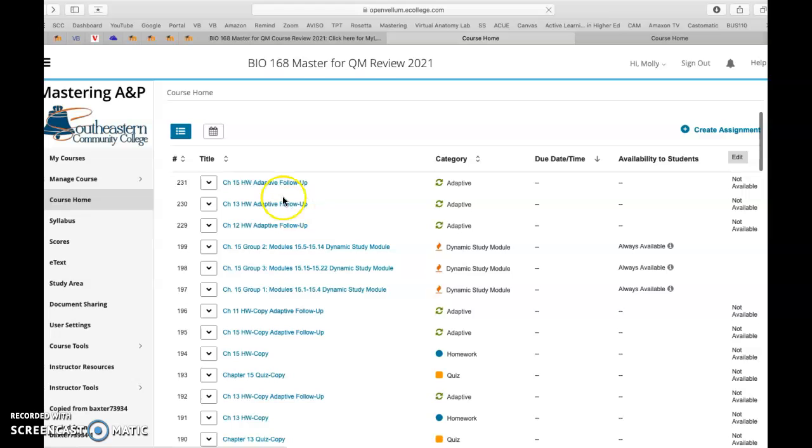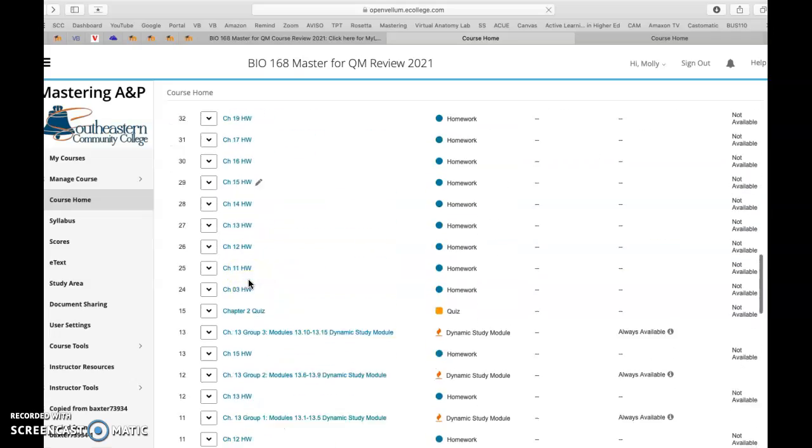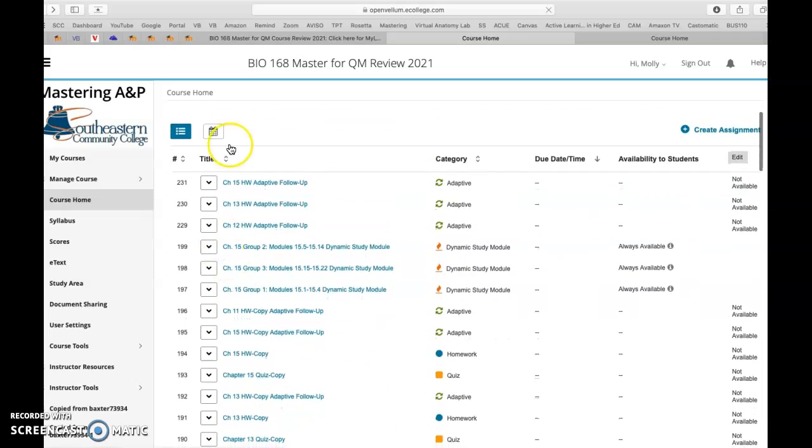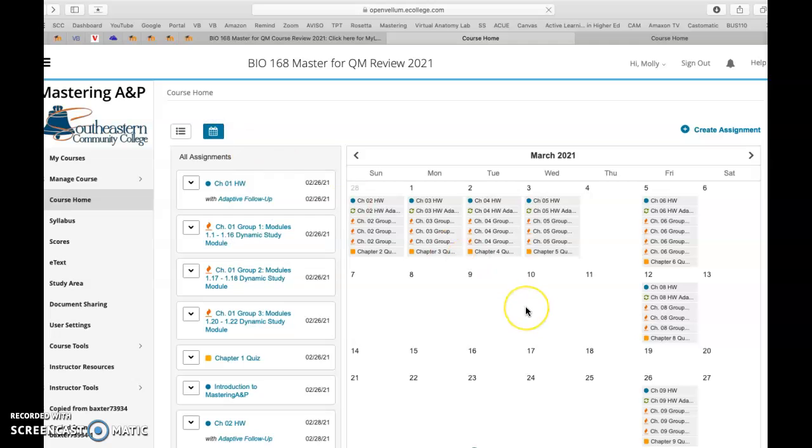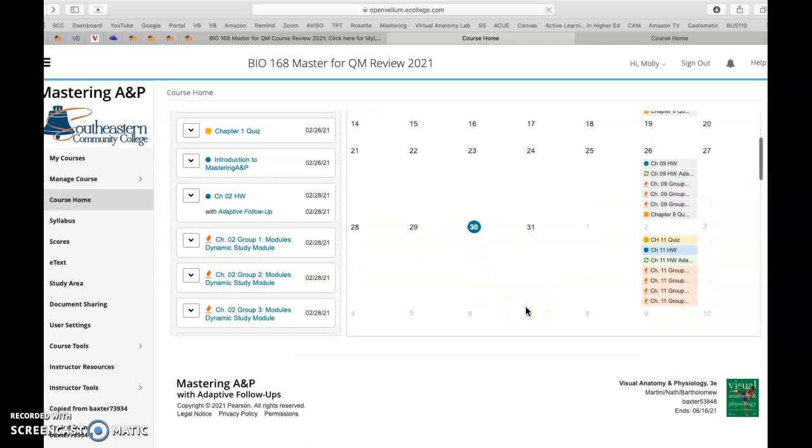So once you open up, you'll see these two icons here. One is for list, and to me this looks confusing. I don't like this list, right? Look at that. We're going to switch over to the calendar view. Oh yeah, that's much better. So let's just look at Chapter 11. Chapter 11 has got homework, and you do that assignment.